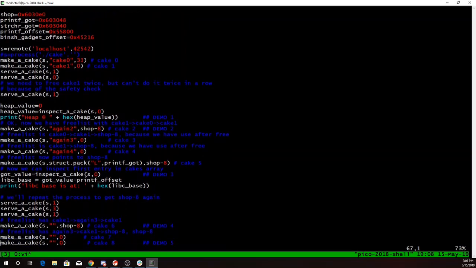So I came down here, I did this shop -8, so now I'm going to be able to modify the list of cakes. I use that to make shop -8 be a freed item, and I make a cake at that location, which enables me to change the cakes array. So the very first entry, the 0th entry of the cakes array, is printf. When I inspect that and get its price, I see the base for libc.